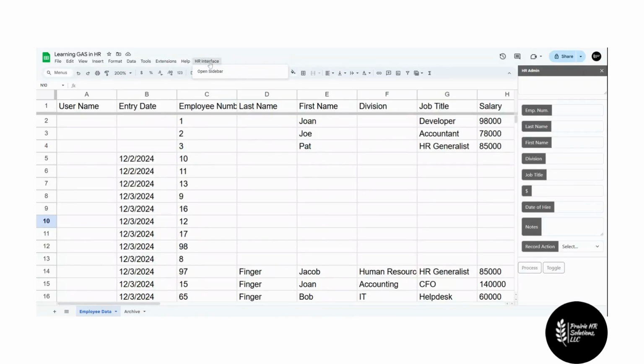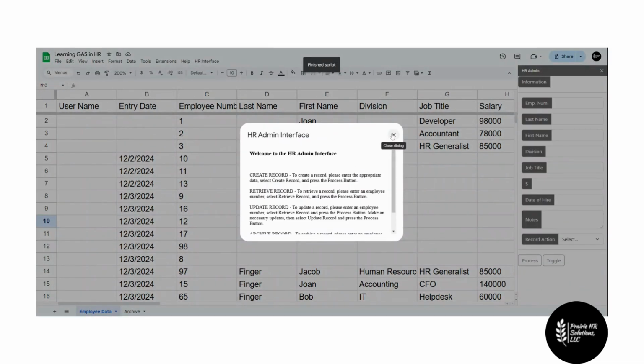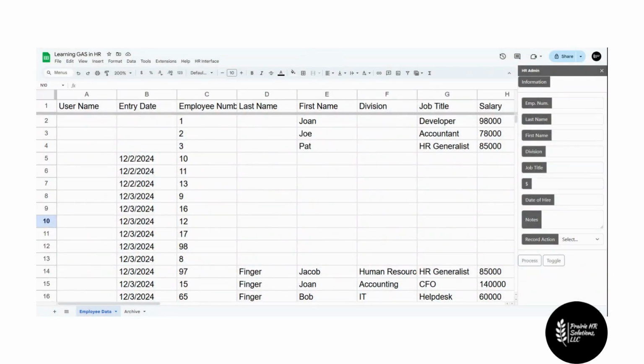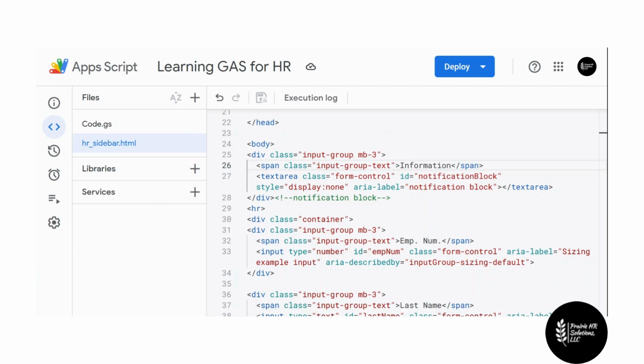Now when we go back over here and refresh our sidebar, you'll notice that the information's up here and it's disappeared. Okay, so that's still visible, and the reason why is because the div is in the wrong place. See how we have the ID notification block on the text area? That is the only thing that it's actually blocking out. So we don't want this style display none set on the text area. We want it actually set on our div, this entire piece.